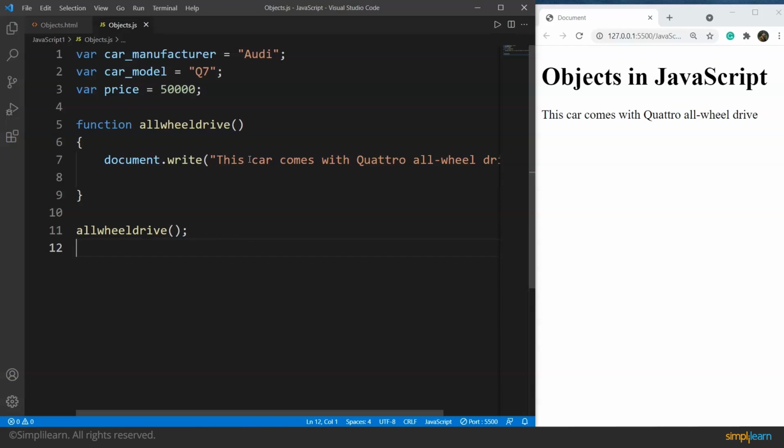This is where the concept of objects comes into play. These objects help us to bundle all these properties and attributes about one particular entity. If we talk about this particular example of a car, we can put all these properties and many other properties like car weight, car color, and so on together under one name and make it an object.